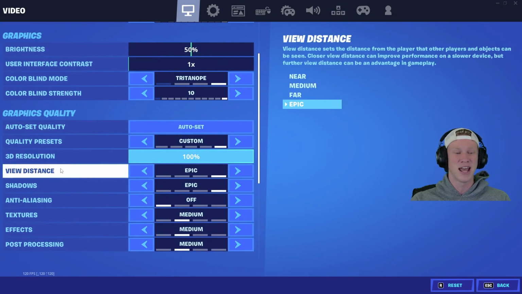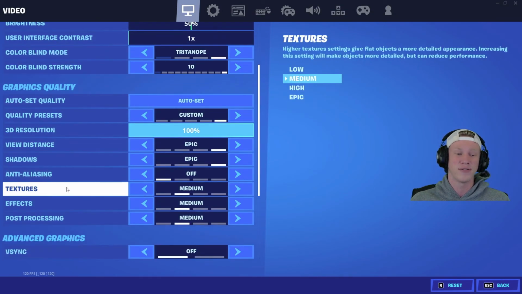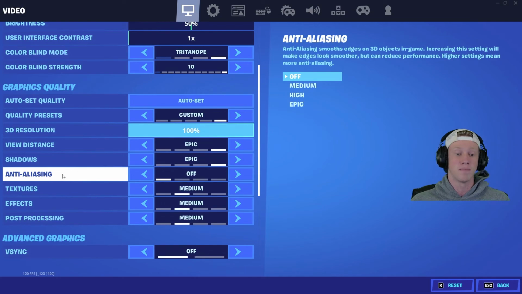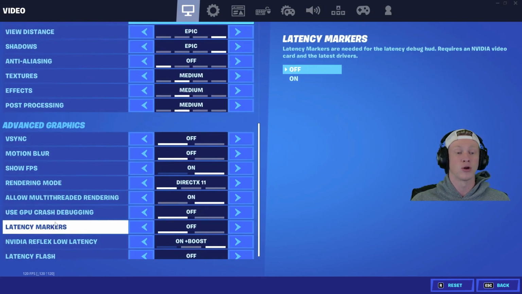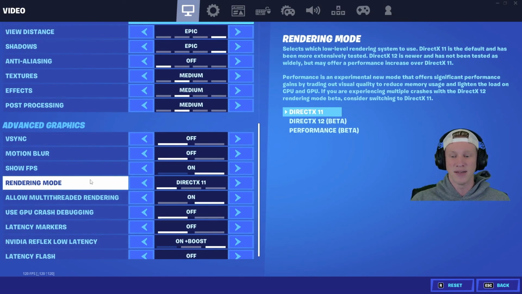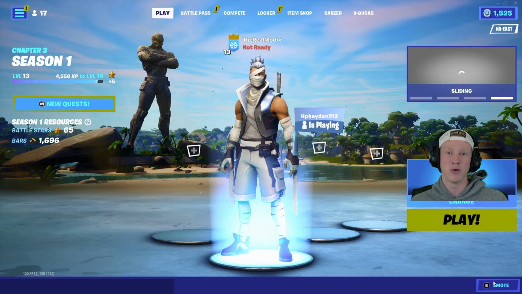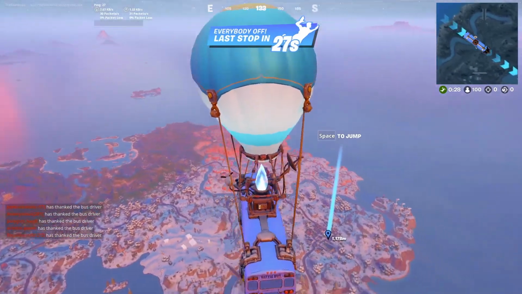Put view distance on epic along with shadows, and then turn off anti-aliasing, textures and effects on medium, and then you want to have your rendering mode onto DirectX 11. And I'm going to roll a clip real quick about what this is going to look like. And there you have it.